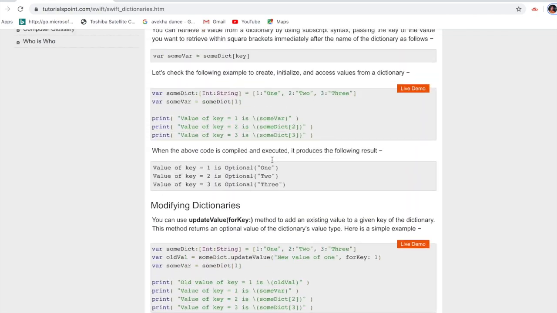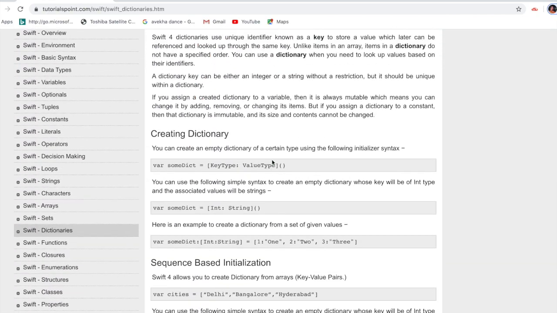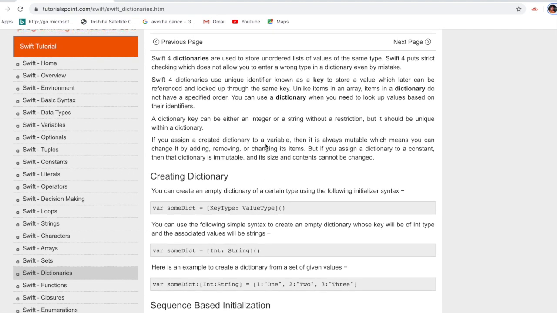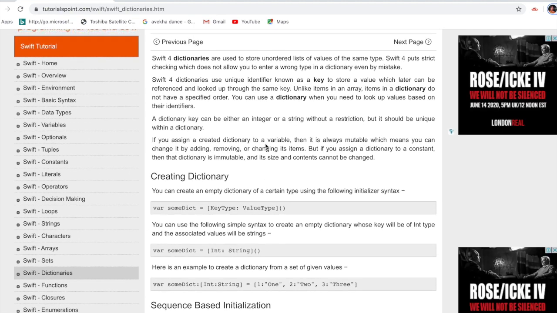Okay, so this is the main module I have explained. I'm just explaining only the main thing about arrays and dictionaries, that is the main thing.